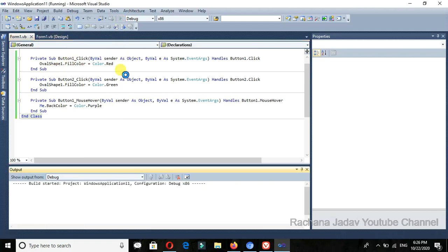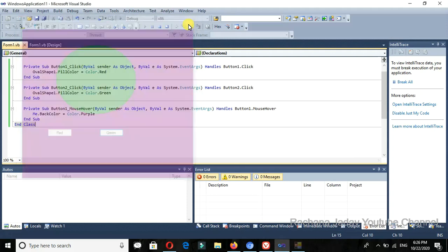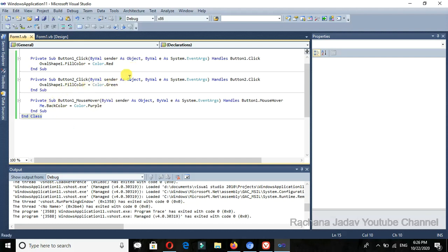Just see. I've just moved the mouse. You just see the form color is changed. When I click it, red color here, and this will be green color. Okay. Hope you all have understood. Thank you.